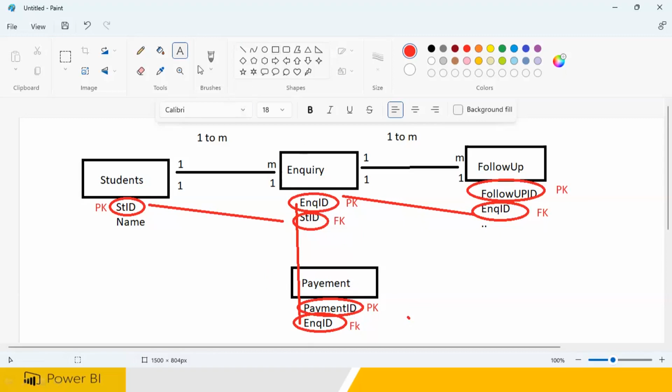So one inquiry may have a lot of payments. If you see the relationship between this and this, it is one to many again. So when you check between inquiry and this one, one inquiry will have many payments, and one payment belongs to that inquiry only. So it will also be one to many. Wherever there is a one, that is called the parent table. Parent table primary key will become a foreign key here.